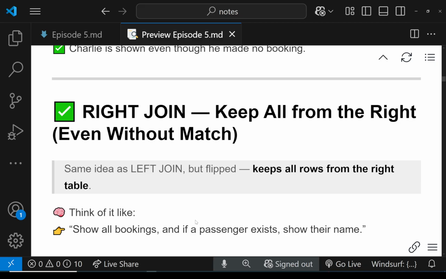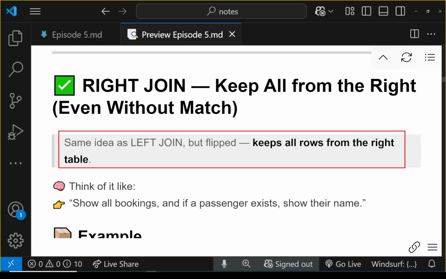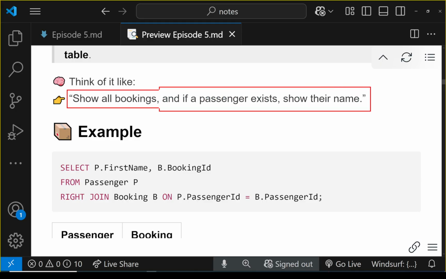The next type of join is right join. So we are going to keep all from the right table even without a match. I am going to go through this as well. It is very similar to left join, but it is kind of flipped. So we are going to keep every row from the right table, and if there is a match in the left table, we're going to show it. Otherwise, we're going to show null. As an example, show all bookings, and if a passenger exists, show their names.